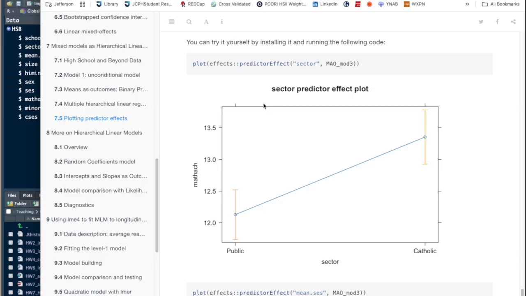If we wanted to change that, we can change the code and these numbers will change, but the relationship between public and Catholic remains the same. The Catholic schools are always going to have higher math achievement on average than public schools, no matter what value of mean SES we're at. The reason for that is because we don't have an interaction between those two variables. So we assume that it is just an additive model.